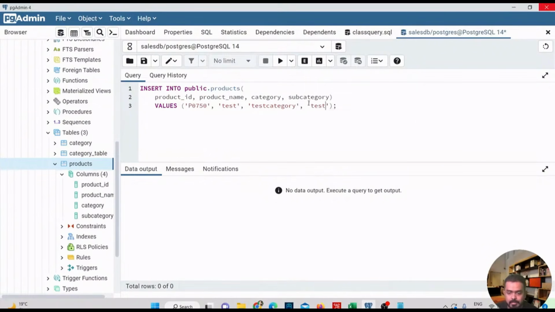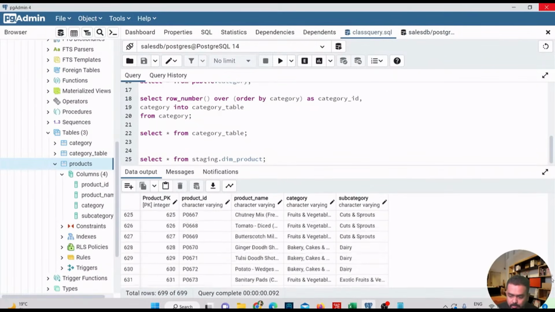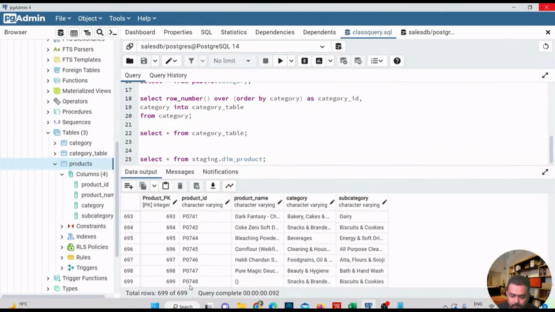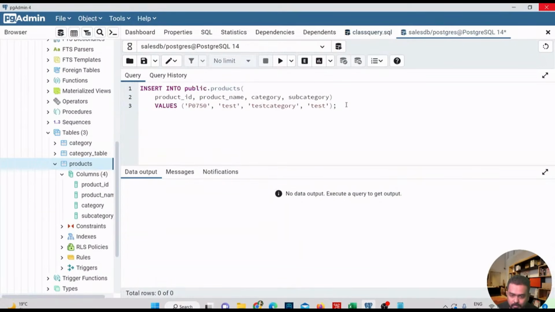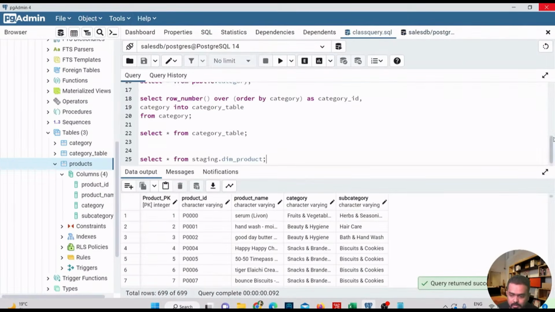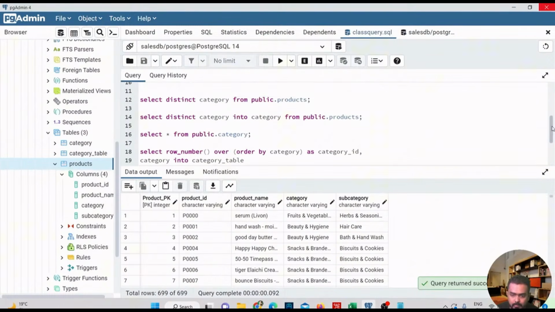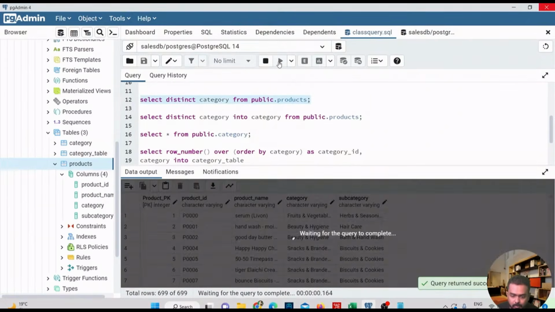Fine, so this will be my test. Before running this, you can see this is the latest load, P0748, and I'm inserting a new record, that is P0750. Let me run this. Yes, it got executed. Now if I go here and check inside my public, public dot products, let me run this in the public dot products.